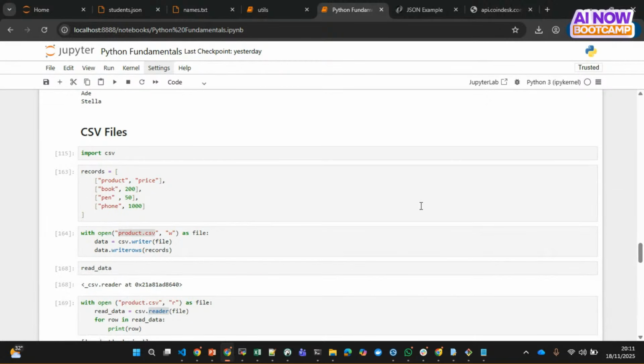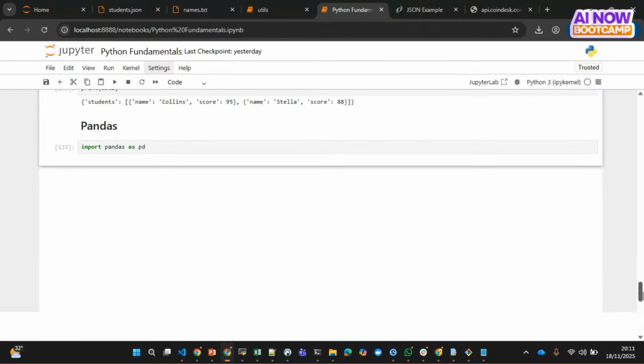Okay. Now that we've covered extensively working with files, let's move on to working with APIs.